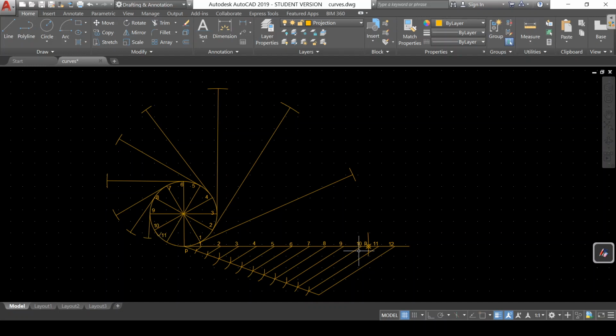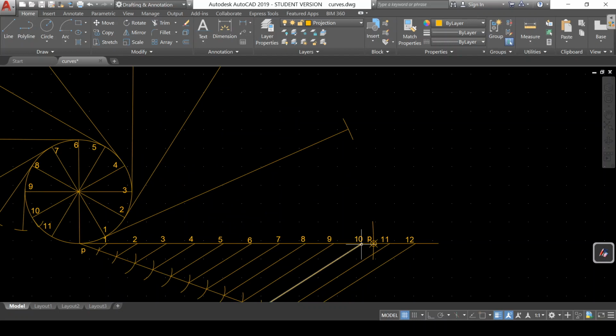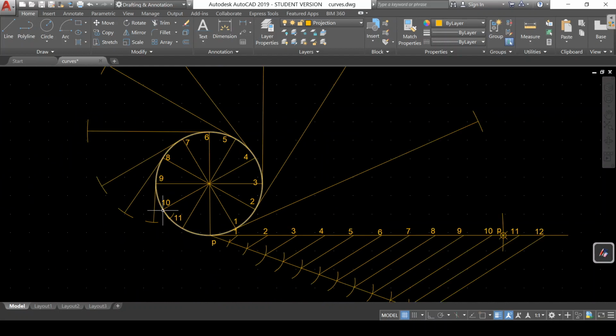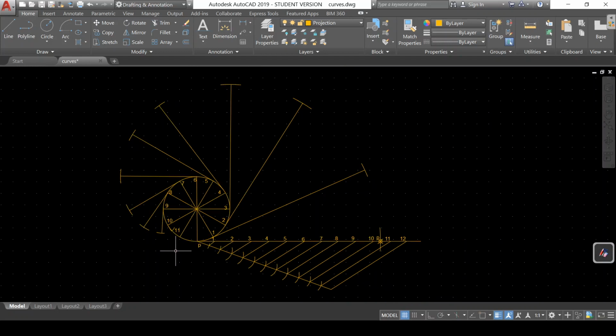You see that P is lying in between the 10th and 11th division. So here on the circle, it is going to touch the circle between 10th and 11th division. So that is what had happened here. Between 10th and 11th division, it has touched the circle. This winding is complete here. Because the length of the string is shorter than the circumference, it is ending in between only. So let us now connect all these points with a freehand curve. That will be the involute.